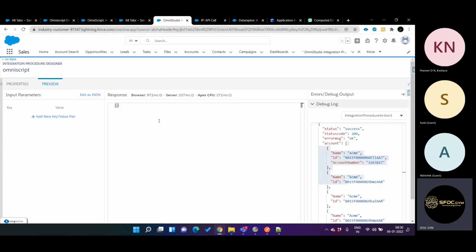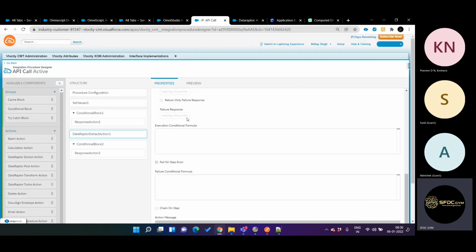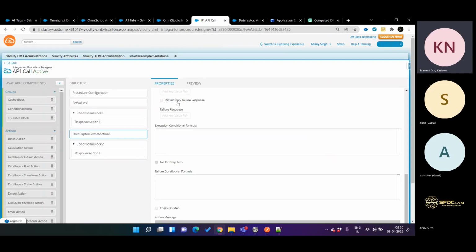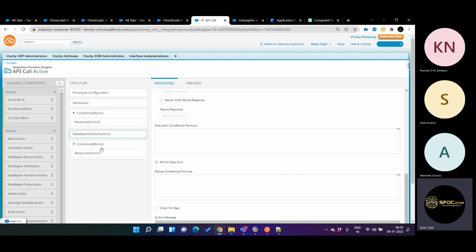Now let's do one thing. Let's call this in an OmniScript. So this part is clear, right? Calling an integration procedure from an integration procedure. This is the scenario. But here we haven't checked whether the response has the data or not. Here we are passing the account name. Then we haven't configured the response action for whether we get a result or not. Those things we need to do here.